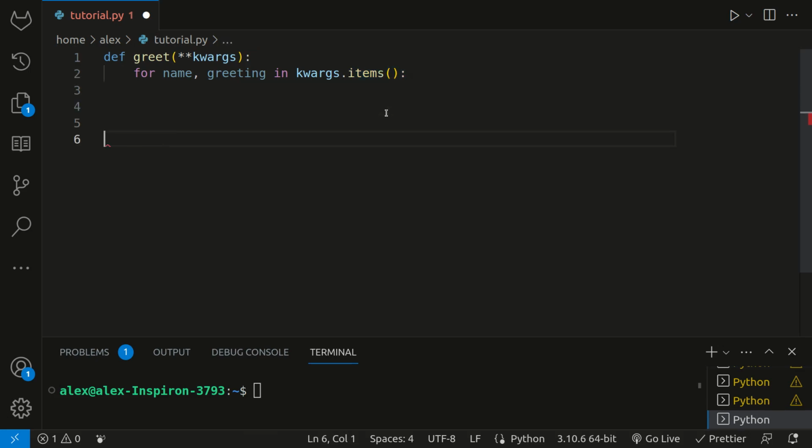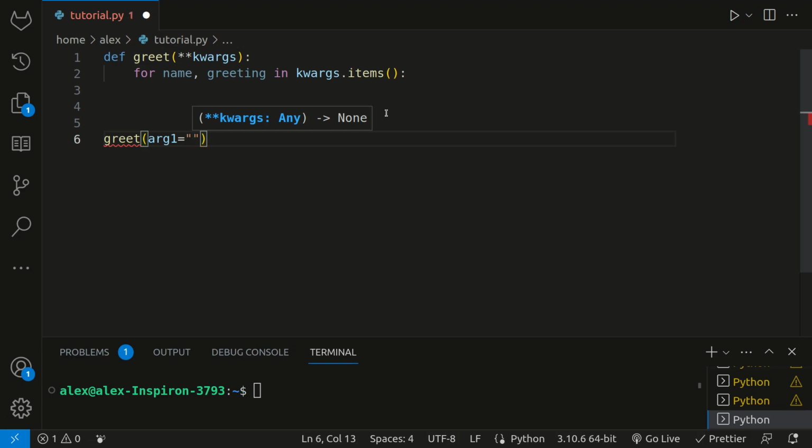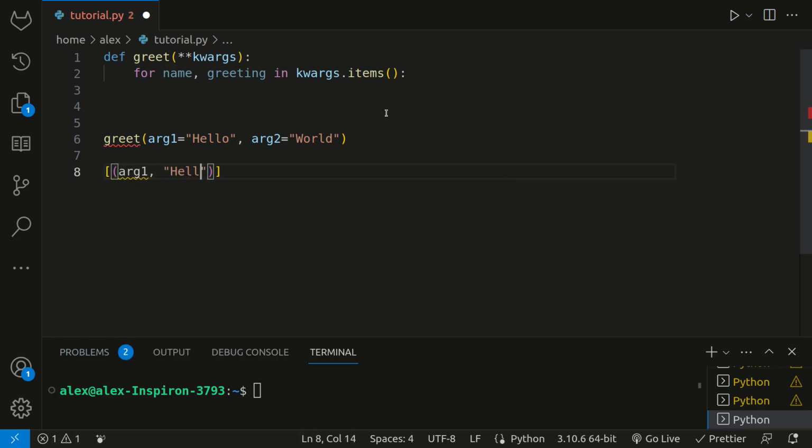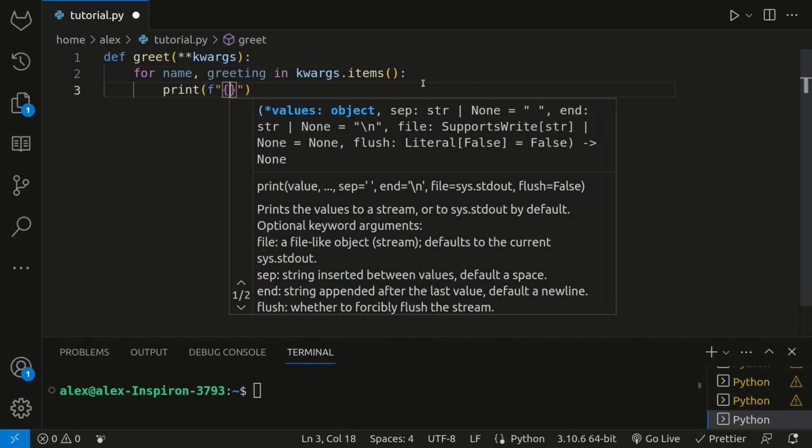So for example, if we were calling greet with arg1 equal to hello, and then arg2 equal to world, then kwargs.items would return something similar to this. As you can see, this is a list containing tuples, and for every tuple in this list, the first item is the keyword argument's label, and the second item is the value. And so for every one of these items, we will get the personalized greeting.